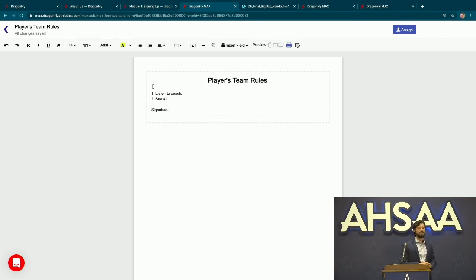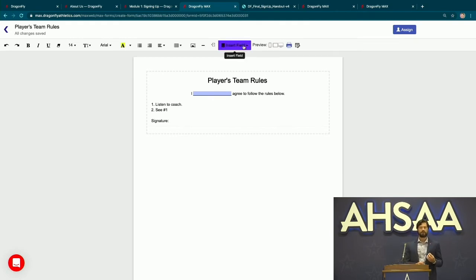But the most important thing you need to know about this forms designer is that if you go that copy and paste route, you will have to take some of those fields where the parent has to write their name, or the athlete's name, or put dates in, or select their particular sport, those types of fields that you have on your forms right now, and change them to electronic fields.